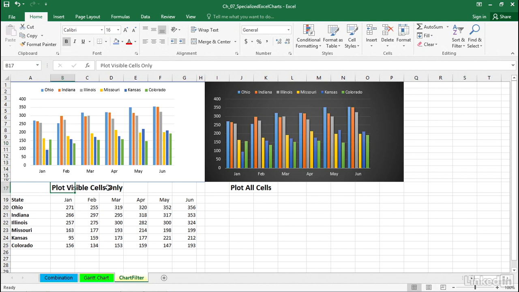On the left, plot visible cells only. On the right, plot all cells. The standard is to show only the visible cells. So if I were looking at this data here, and let's imagine we had only the left chart visible, the one with the white background.